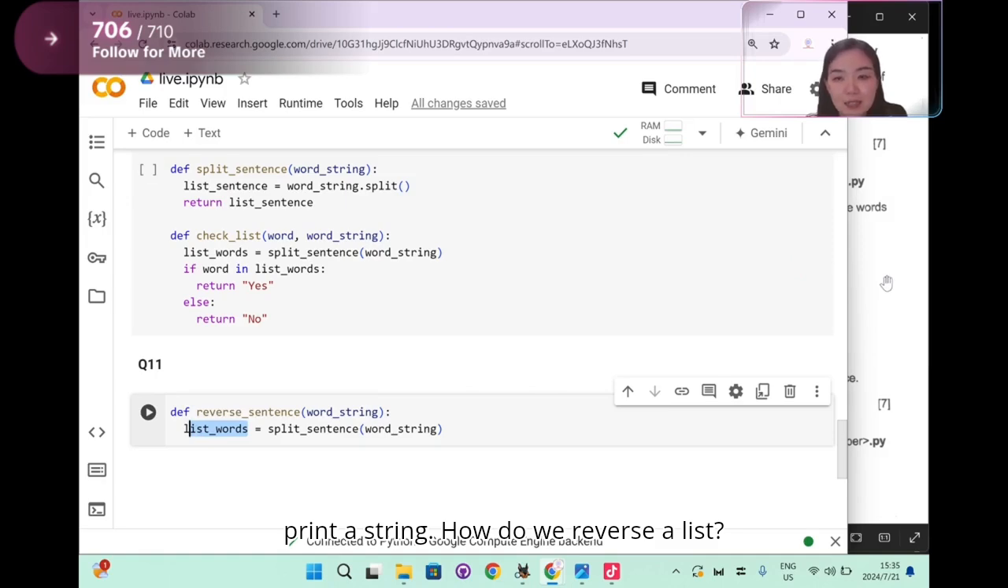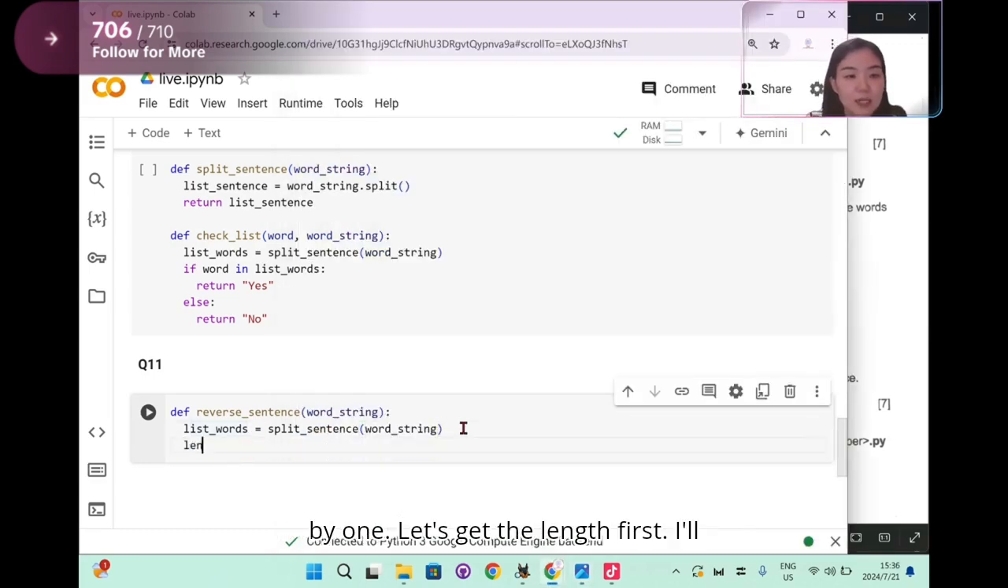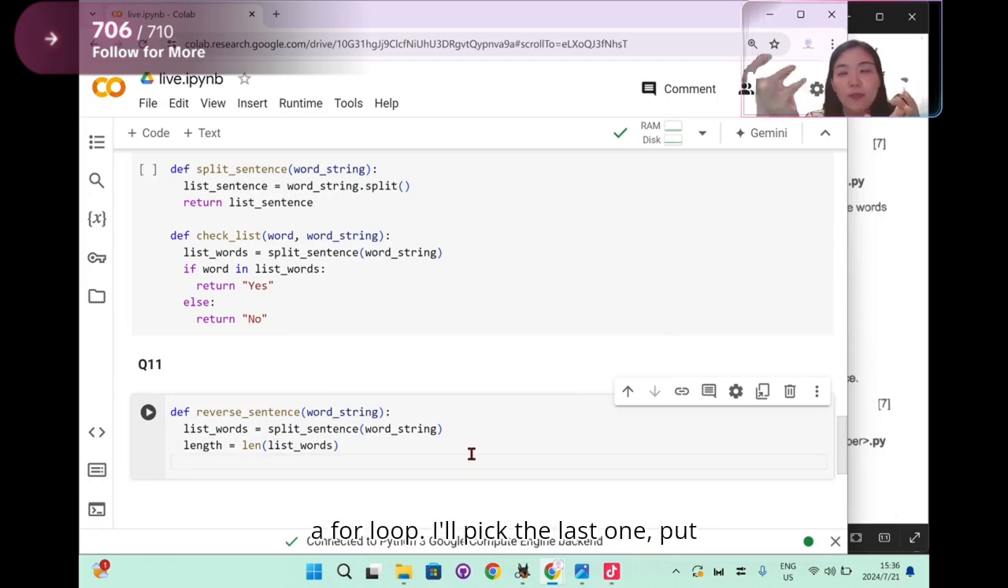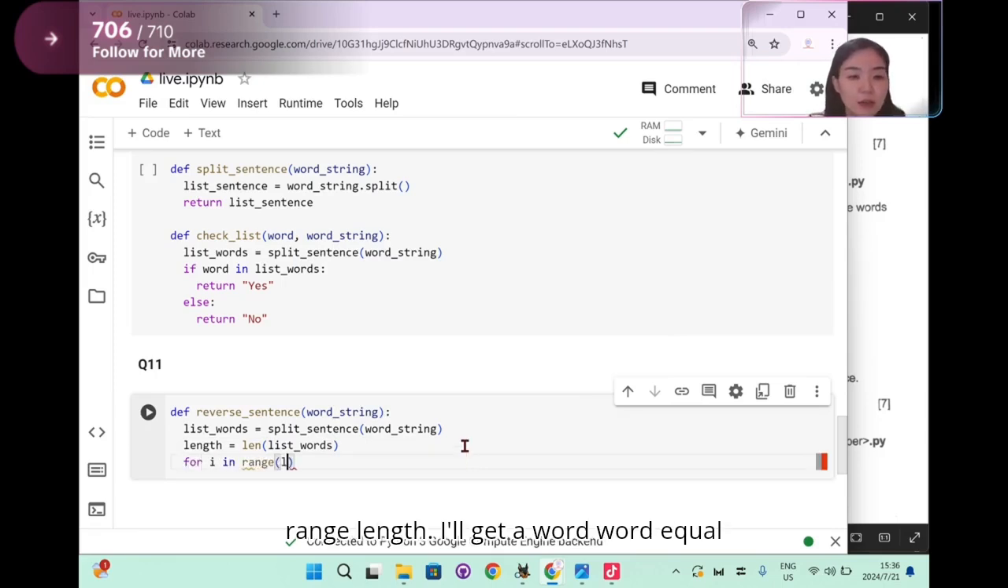How do we reverse a list? There are multiple ways to reverse a list, but remember the question says we can't use the slice operator or the reverse function. That means we have to use a loop to do it one by one. Let's get the length first. I'll get the length of this list, then I'll do a for loop. I'll pick the last one, put it in front. Pick the second last, put it behind the first one.